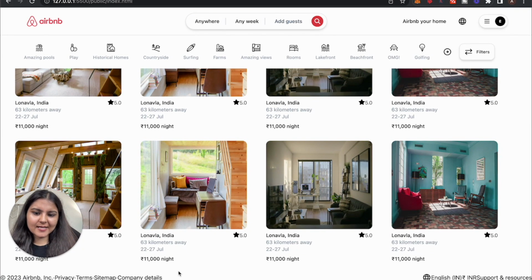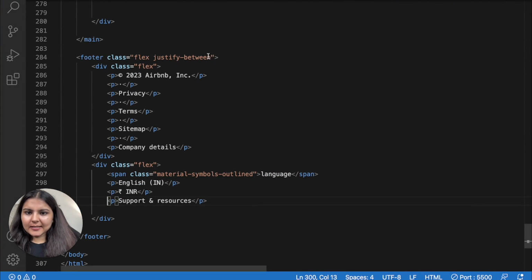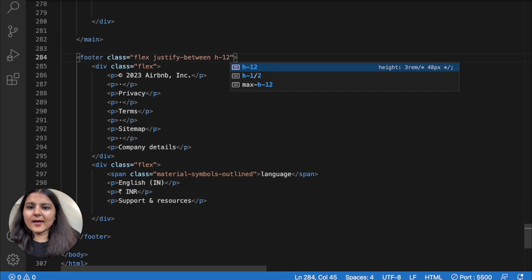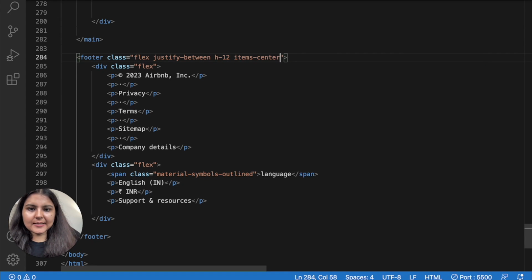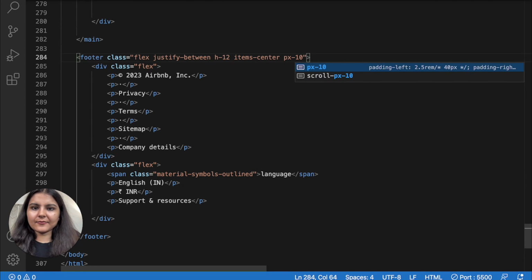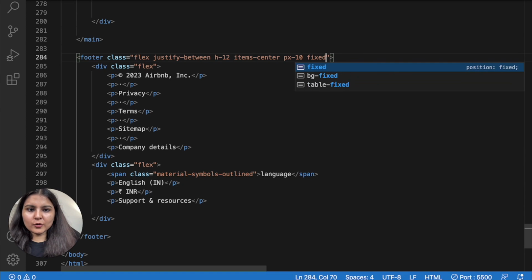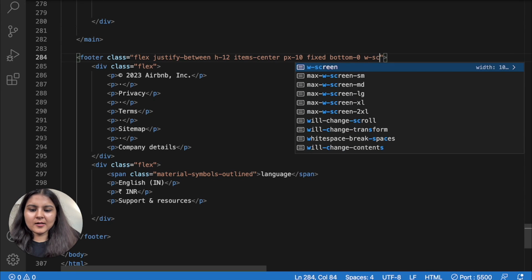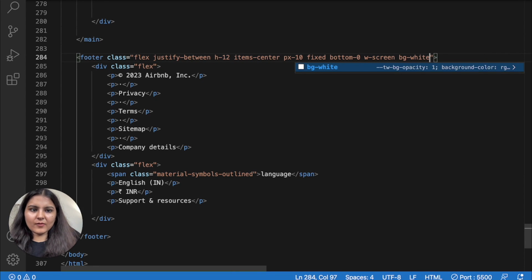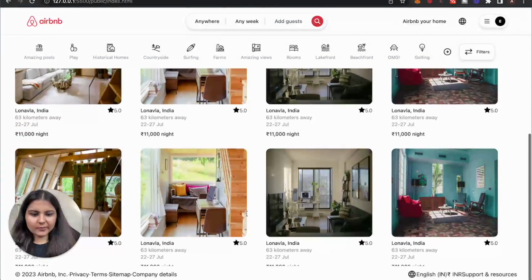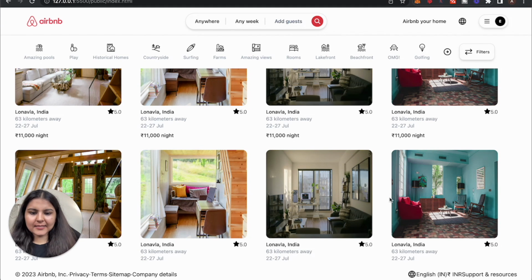We need to give it a height and we need to align these properly. Okay, first let me add a height to it. Let's give it a height of say around 12. Let me align these to the center and give it a padding from the left and right of around 10, and save. And also we want to fix it, and it needs to be fixed at the bottom, so I'll give it this, and the width to be screen, background to be white. Save. Okay, now it should not move. Yes, it's not moving.